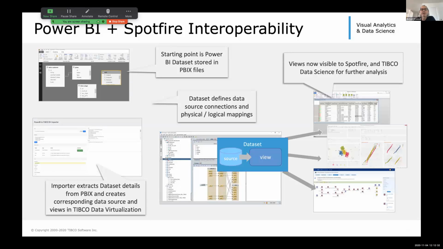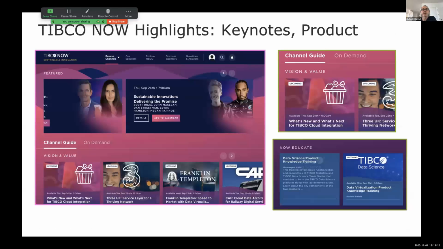TIBCO data virtualization is the back end that provides interoperability between Power BI and Spotfire, and any other tool, actually, whether you've got Tableau or whatever else. You can basically take the meta layer queries that the different BI products provide and instantiate that meta layer into TDV, and then push your analysis into Spotfire. So different products and complementary products. Power BI is at the BI end of the BI and analytics spectrum, and Spotfire is at the analytics end of the spectrum. So this is our approach to continue the deep collaboration with Microsoft and provide that sort of interoperability.